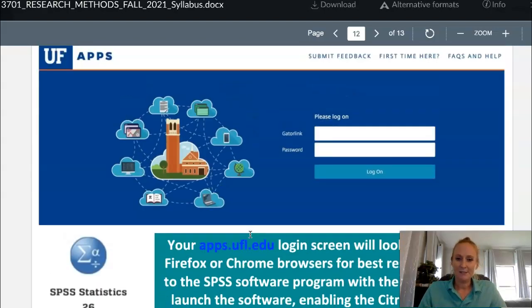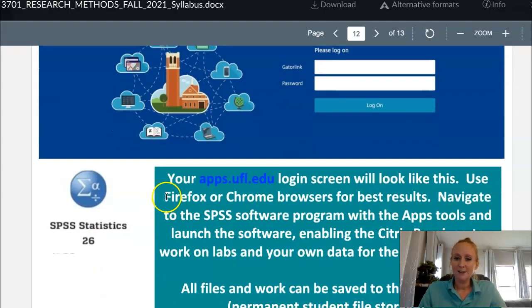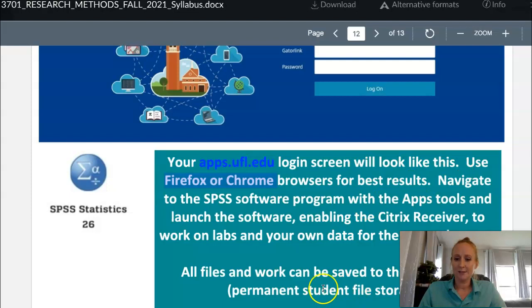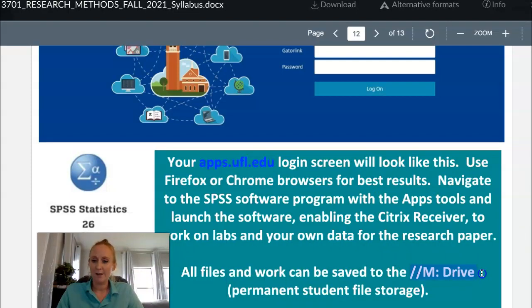Okay, last page. This is apps.ufl.edu. Again, we kind of saw a little bit of this in the earlier video. It does fine with Firefox or Chrome. I've had a little more success lately with Chrome, so that's something to keep in mind. And your login screen will look like this, and all files can be saved to the M drive, or what we call permanent student file storage.